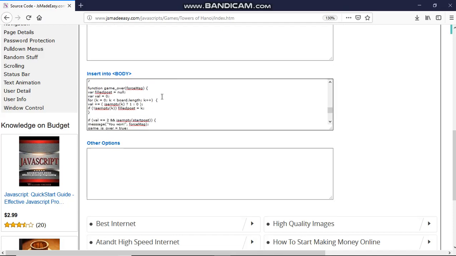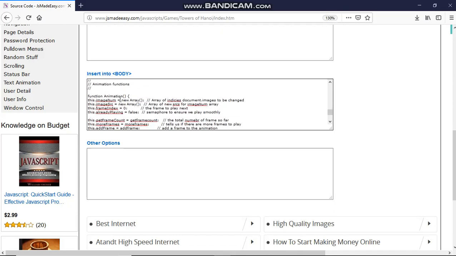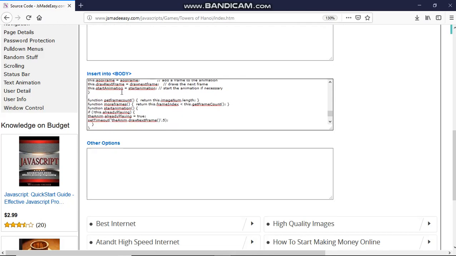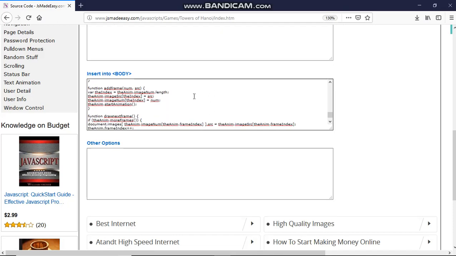So down here, game over. How to make this game over actually. Let's go back down. This is all the animation which is done in this game. Frame count, others 8 frames, and then start the animation. When to start the animation, go down here.